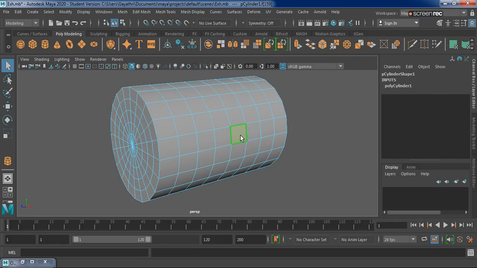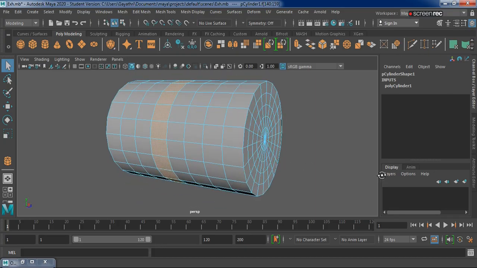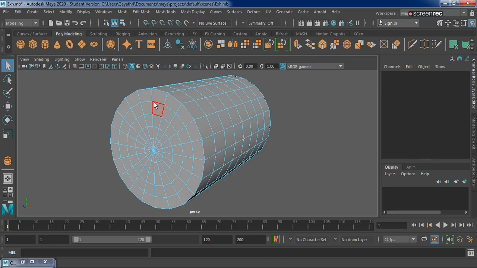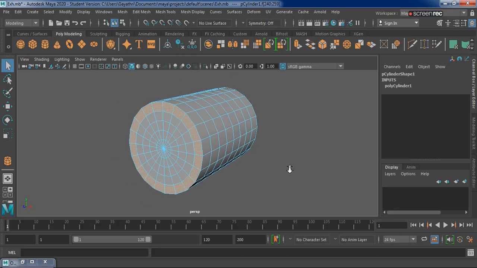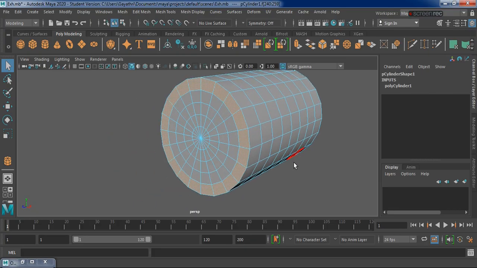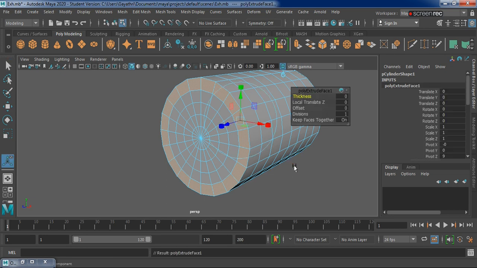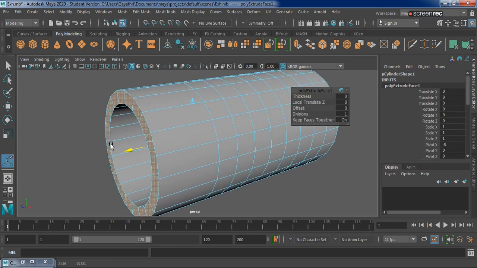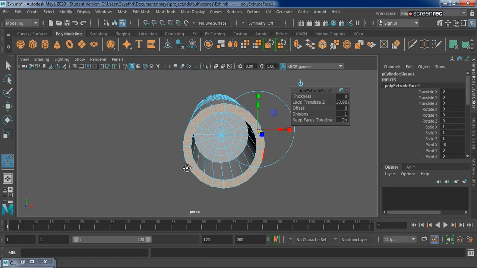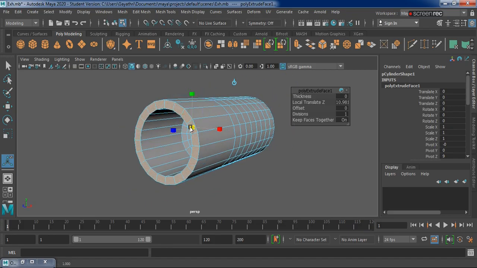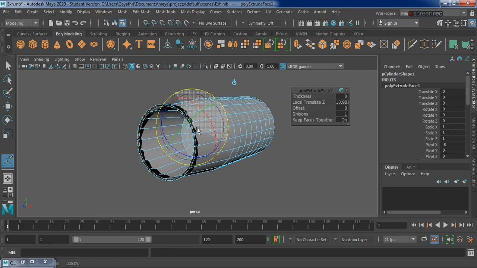Now if you want to do this here, you can hold the shift key, double click on the immediate left or right. You can see the entire rim of faces is selected. Okay, so I'm going to use that technique here, and I'm going to press Ctrl E to extrude. Let's bring it out like this, and you can scale it down.